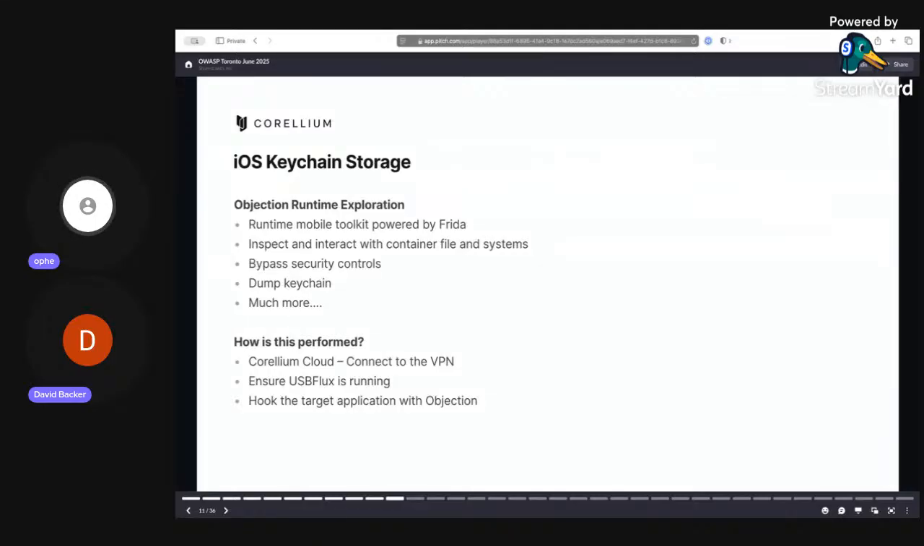I was just already talking about Objection. This is a kind of a general tool that's going to allow you to do a lot of things. One of them is dumping the keychain. There's also additional things you can do like root detection bypass and SSL pinning. We can talk about that a little bit more in the future.